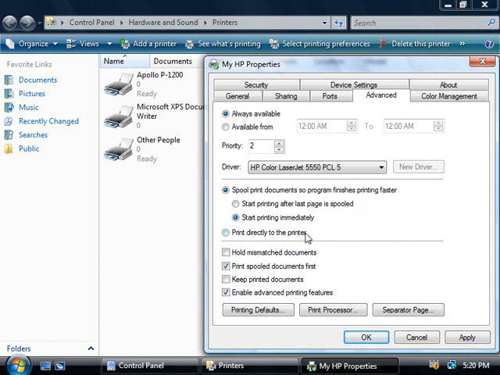Now if you don't want to spool any documents at all, we can also print directly to the printer. Now the Hold Mismatched Document setting simply allows you to hold documents that have been printed using settings that differ from what you see here. For example, when I hit print in an application, let's say Word, and I choose to print it in duplex mode, but I've configured the printer to not use duplex, then if I activate this setting, it's going to hold on to the document as those settings are mismatched.